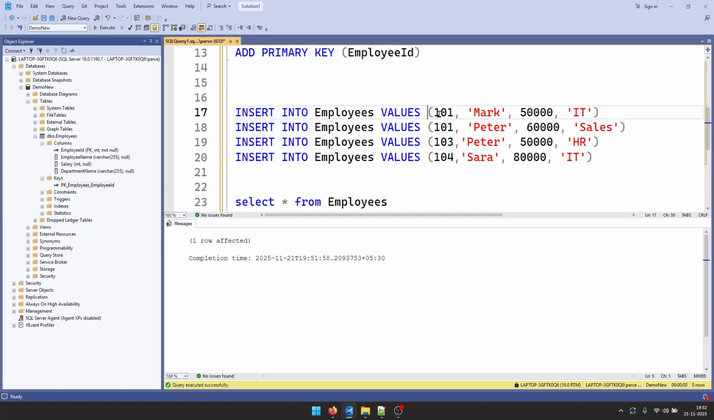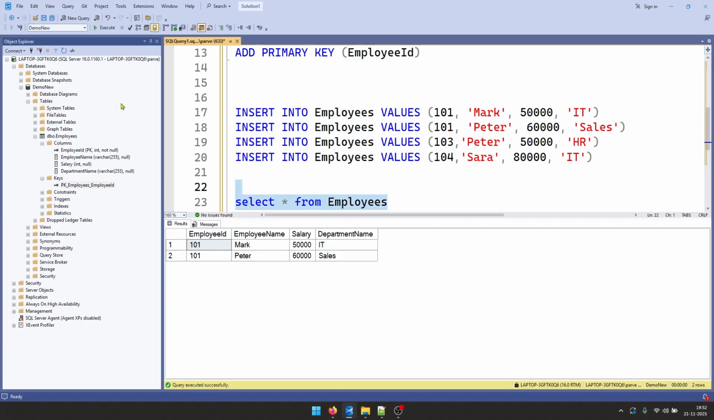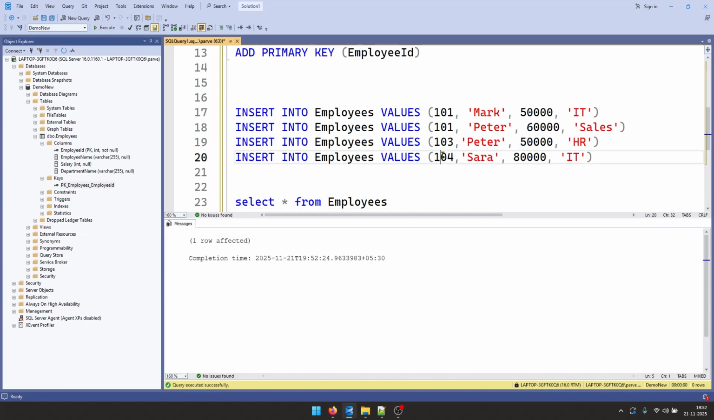You see, employee ID is duplicate 101, 101, but the name was different. Here it was Mark and in the second time it was Peter. If you see the records now, you see we have 101 Mark, 101 Peter. Let's insert the third row. Let's say we will add 103 and this time I'll say Peter.